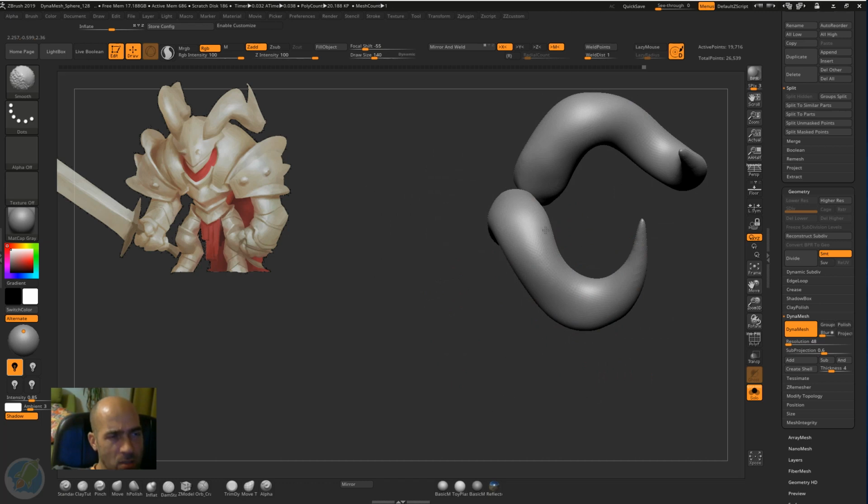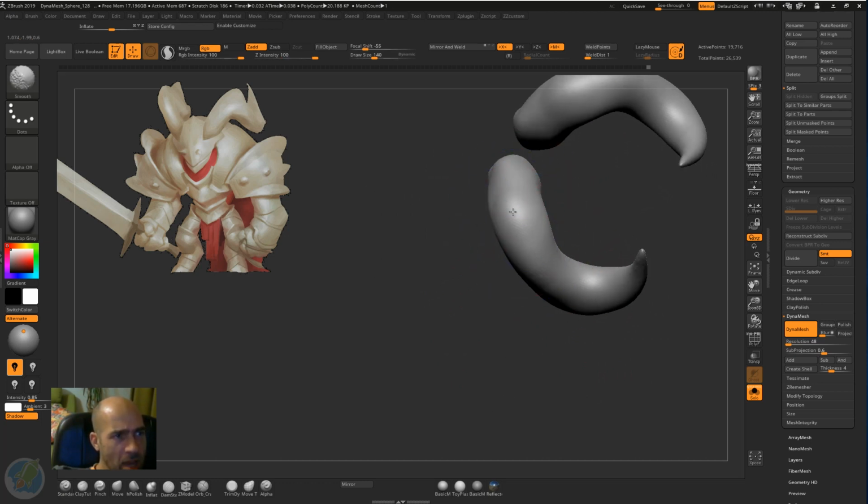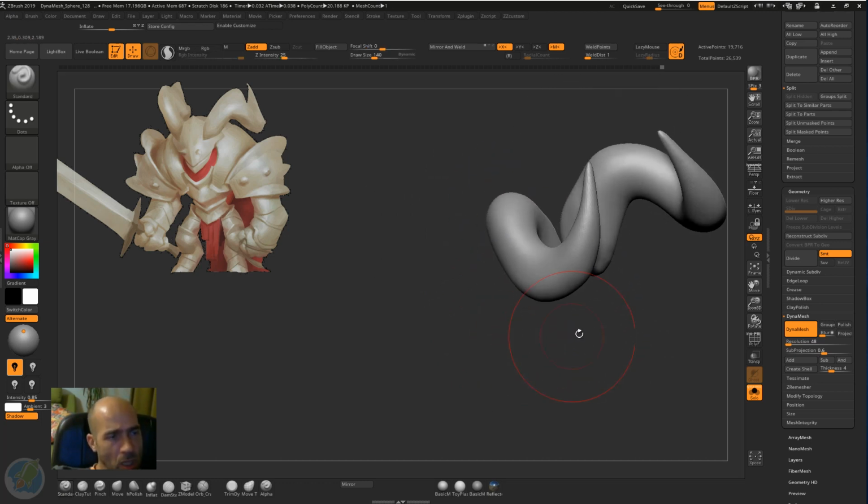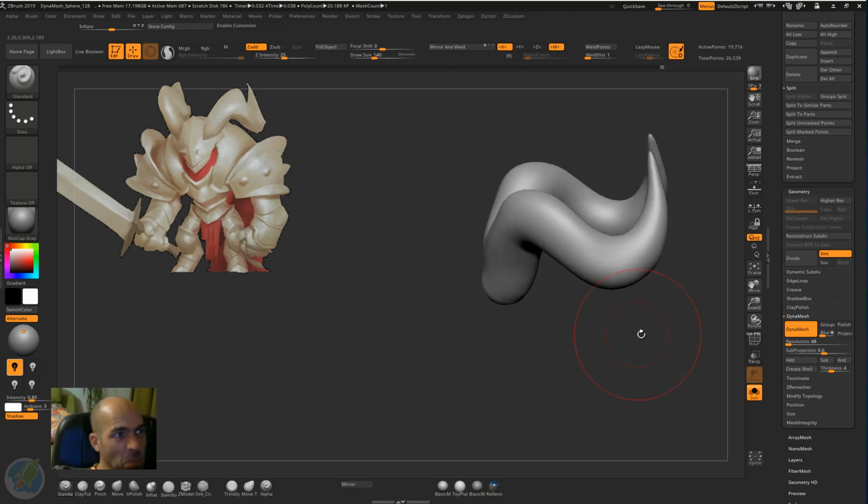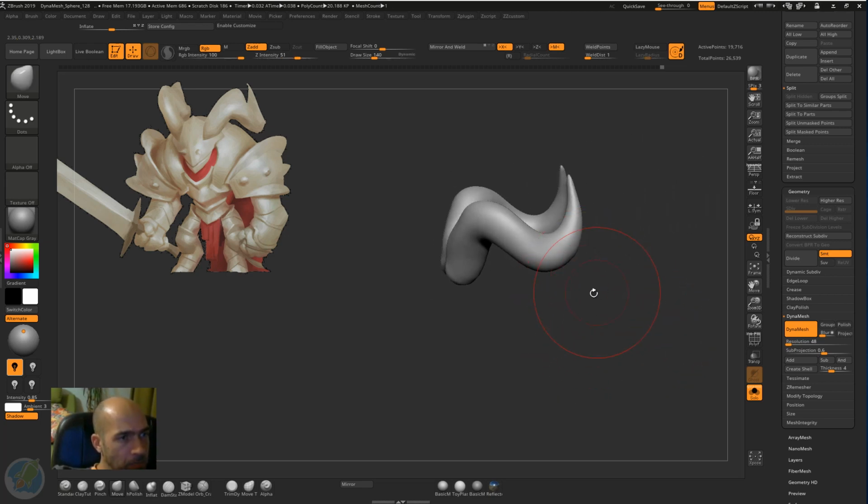So I'm not going fast with these horns. I'm just taking my time. I want them to look good. And we'll see if they will, but probably they will at some point.